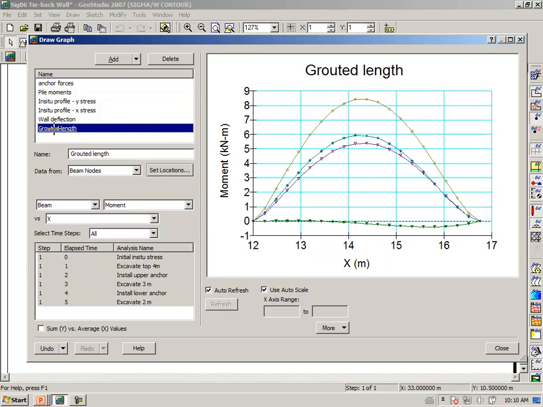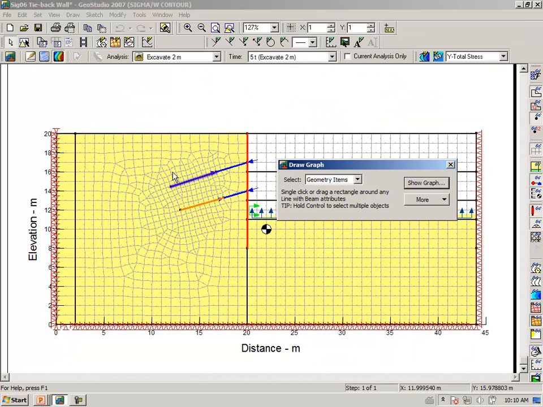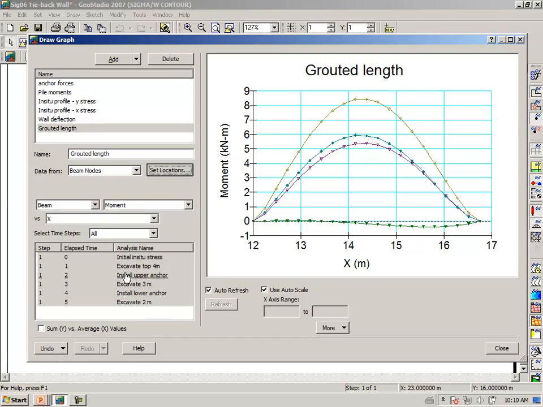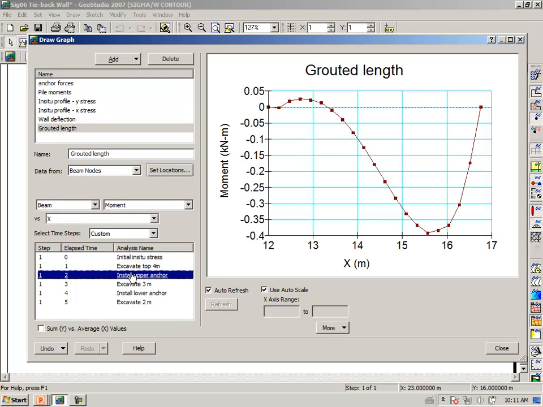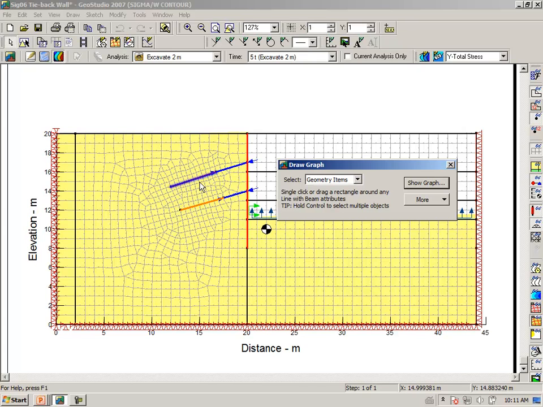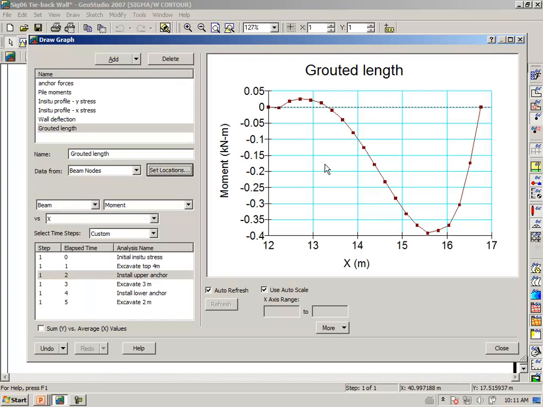We can also look at the axial forces in the grouted lengths of the anchor. In this particular case, we're looking at the grouted length in the upper anchor. And when we look at the case where we install the upper anchor, we are plotting versus the x distance. So we are going from the far end of the grouted length to the front end where the bar is connected. And here is the moment distribution in the grouted length.